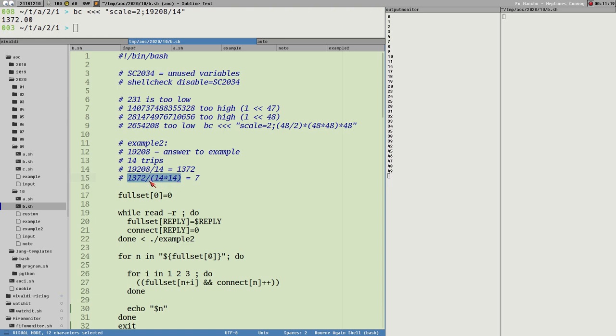So 14. I don't even remember how I did this. The number of trips divided by 2 is equal to 7. And 7 is also the magic number that led me here somehow. 14 times 14 divided by this, and this times 14 is the answer.